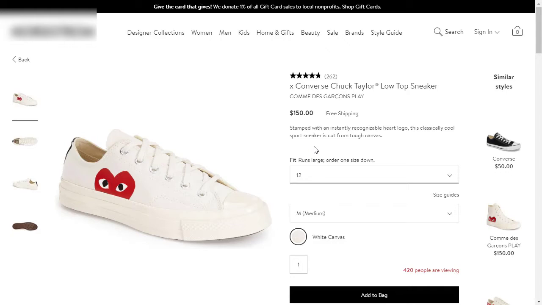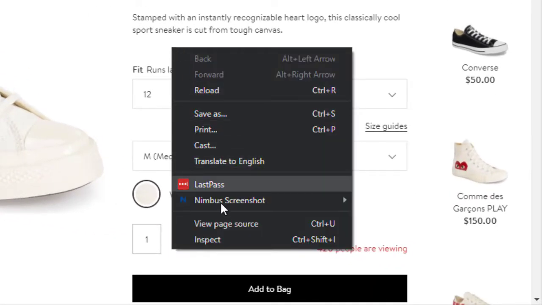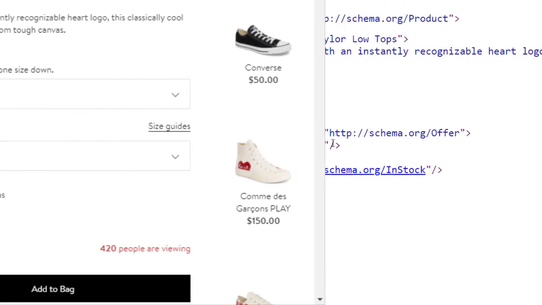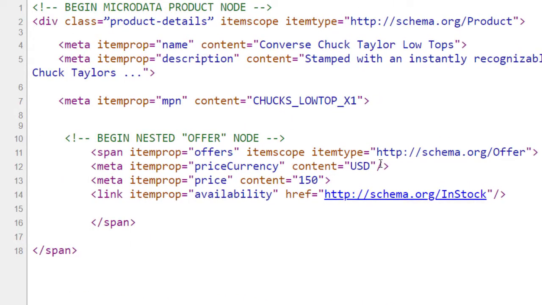So if we right-clicked and looked at the source as we did in the last one, what should that look like? Here you can see it's very similar to what we saw for the single variant.